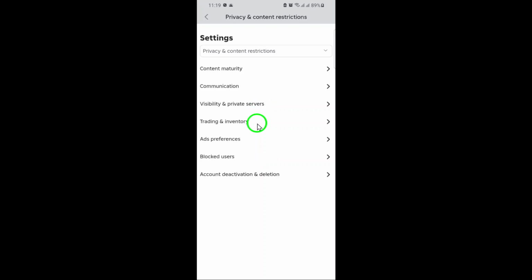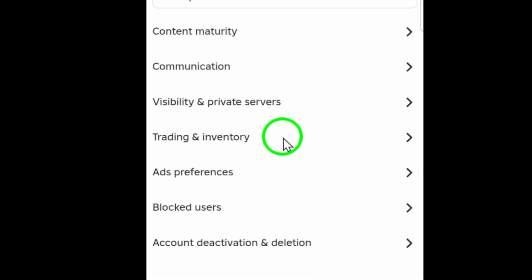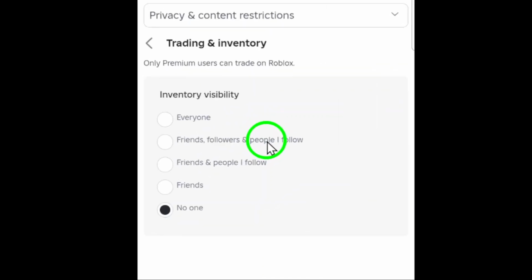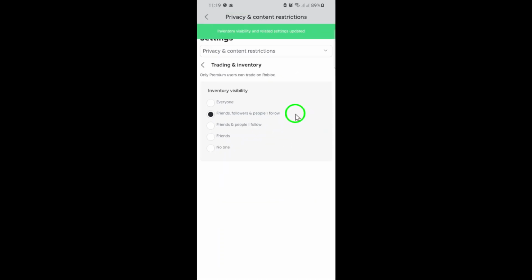That's it. Now, your friends, followers, and the people you follow can view your trading and inventory details. This is great for sharing your latest trades, showing off rare items, or just connecting with other Roblox fans. If you ever want to change your privacy settings again, just repeat these steps and choose a different option. Keeping control over your Roblox experience is easy and totally up to you.